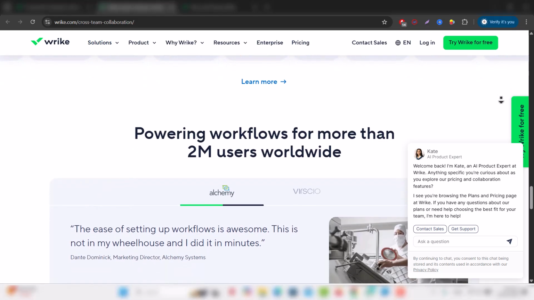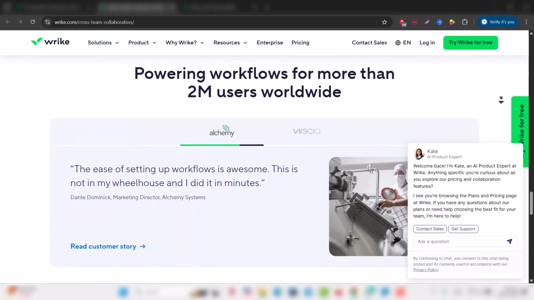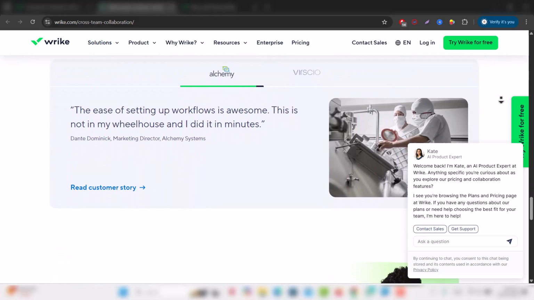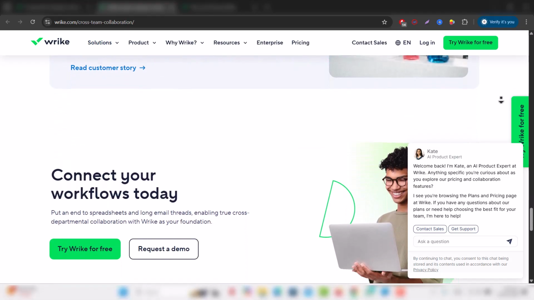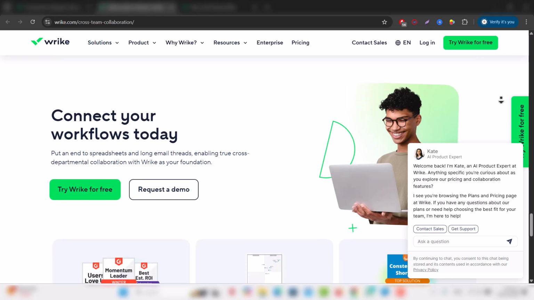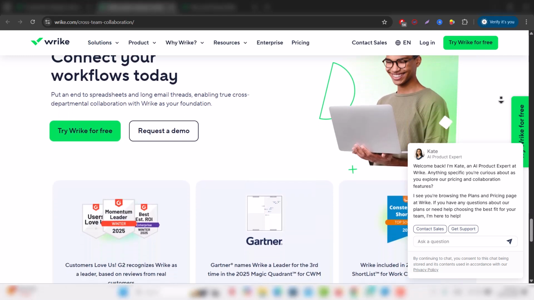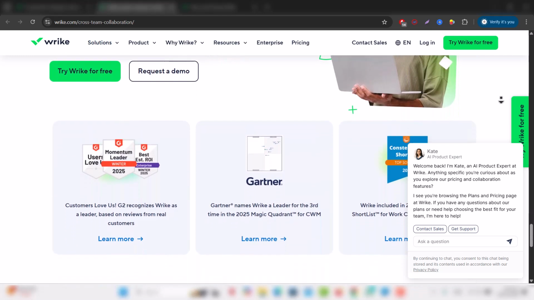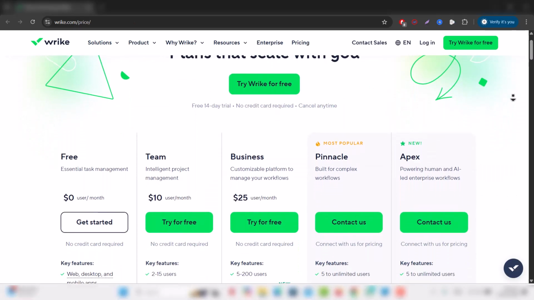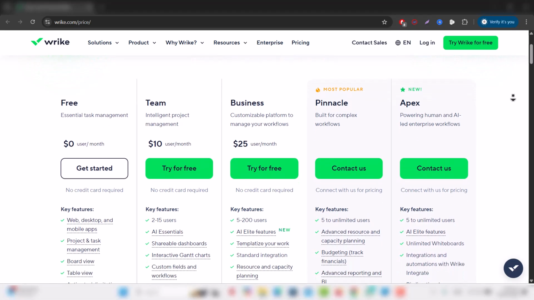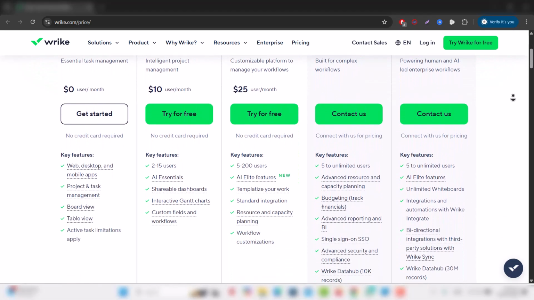Wrike is particularly strong for teams that need structure and visibility across multiple projects. It works well for marketing teams, operations, creative departments, or any group managing several projects with multiple stakeholders. Its combination of task management, collaboration tools, and reporting features makes it a professional-grade solution for teams that want to ensure deadlines are met and work is transparent.